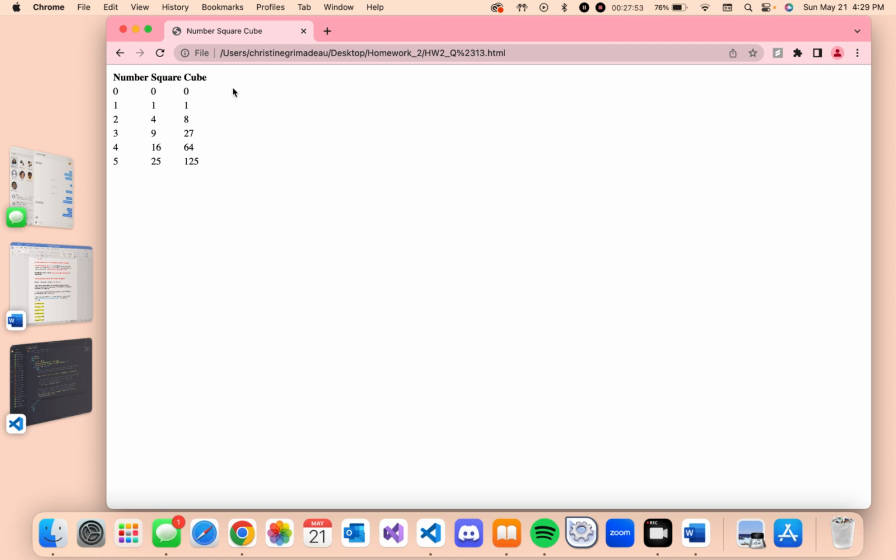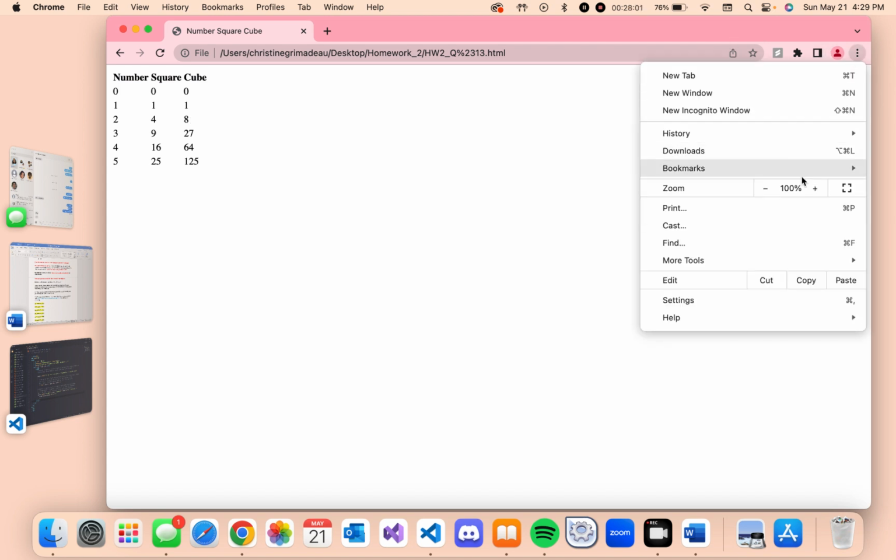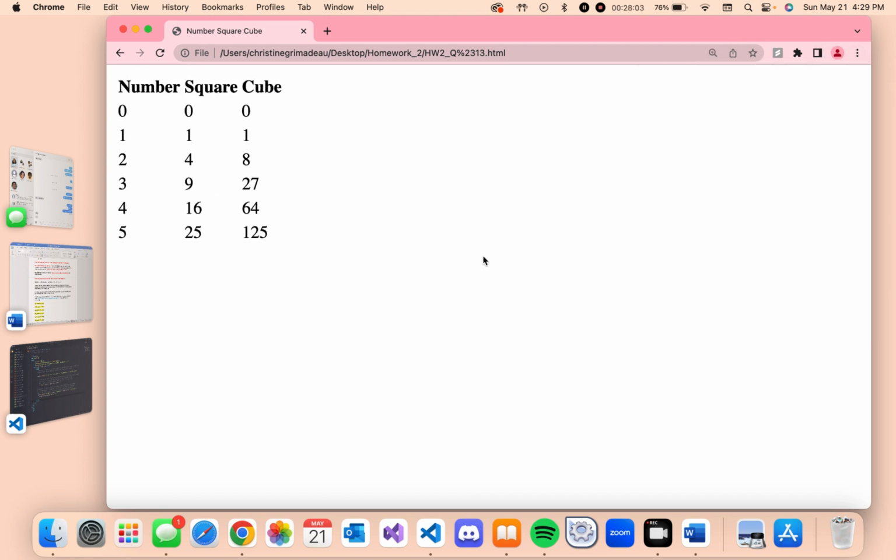So I'll print out number, square, cube. We'll do 0, 1, 2, 3, 4, and 5. These are the outputs. Let me zoom in for you if it's too small. That's our output for the final question.